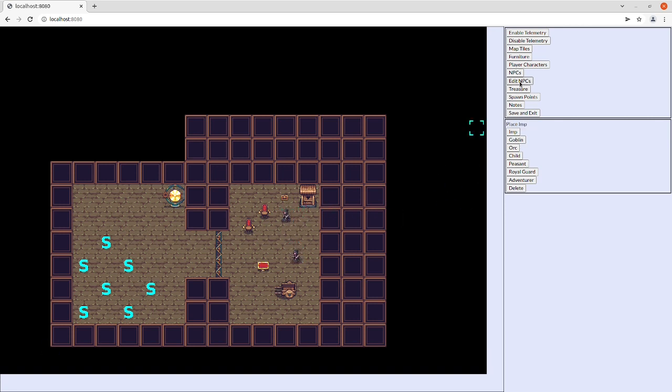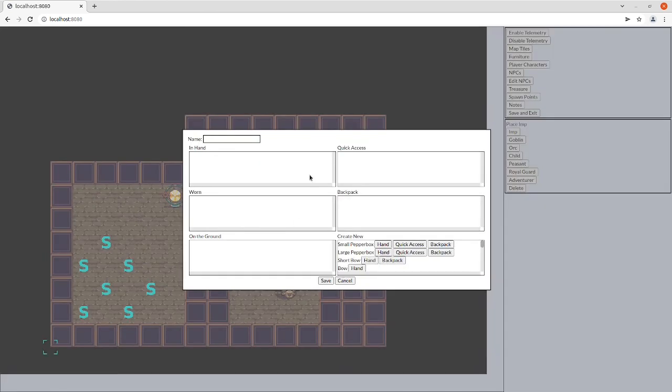Once you've placed them, you have the ability to change their properties. For example, I can give this imp a name, and I can give him, for example, a saber. The default imp doesn't have any weapons. Again, you can speed this process up by creating character templates, which will be covered in the next video.